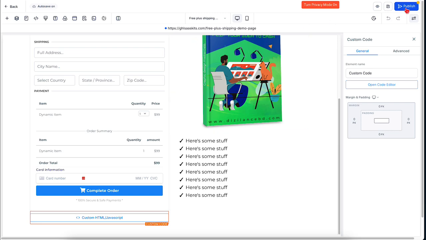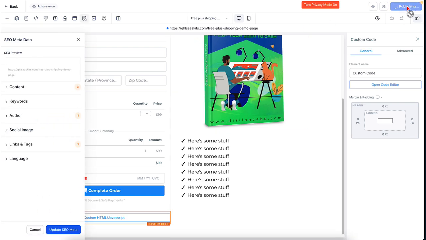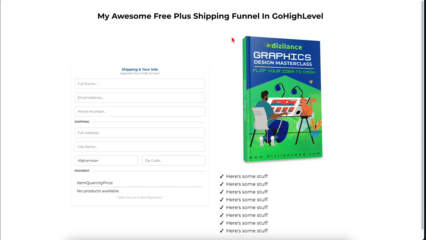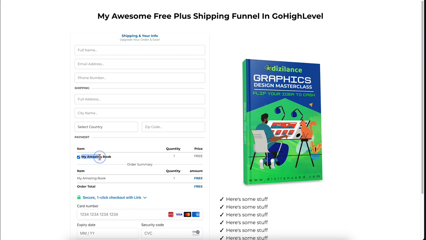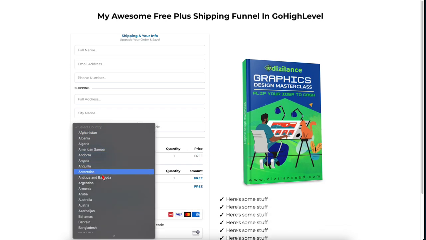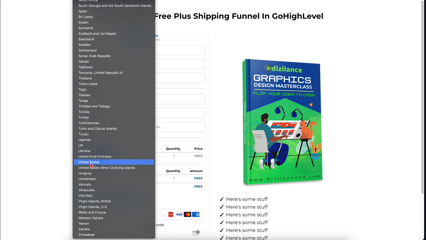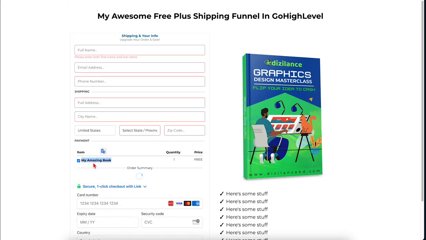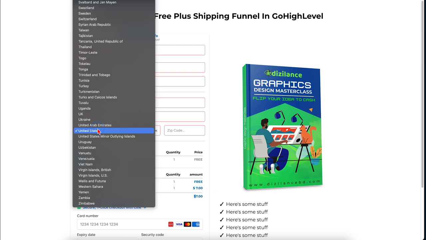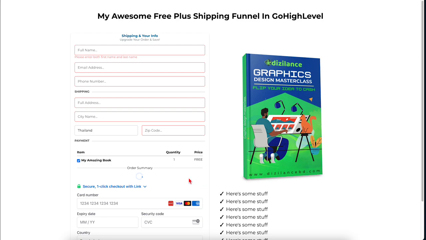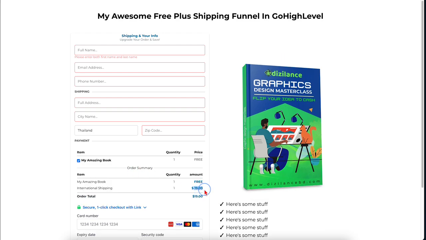Okay, so once done, then publish the page by clicking this button and then visit the page. Okay, so now you can see when the page loads, the product price is showing as free. And if I select the country, let's say we set the United States as our domestic country, when I select this, it will show the domestic shipping price is $7, order summary is also $7. And if I select any other country, then it will show my international shipping price. Okay, so this is how it actually works.